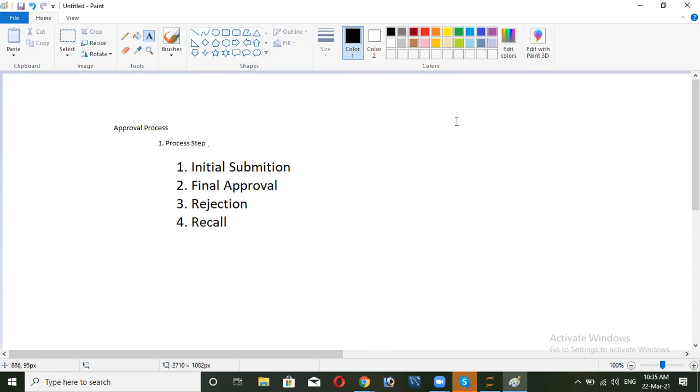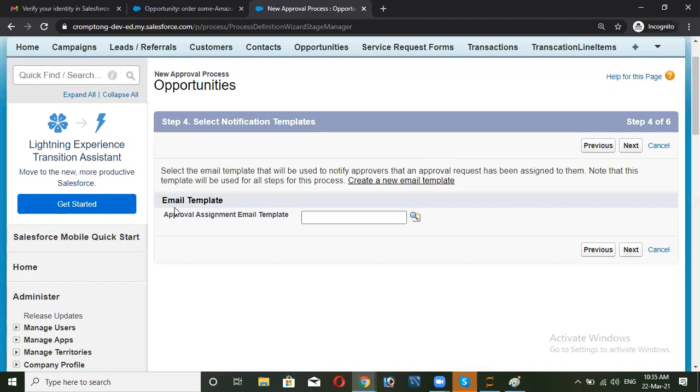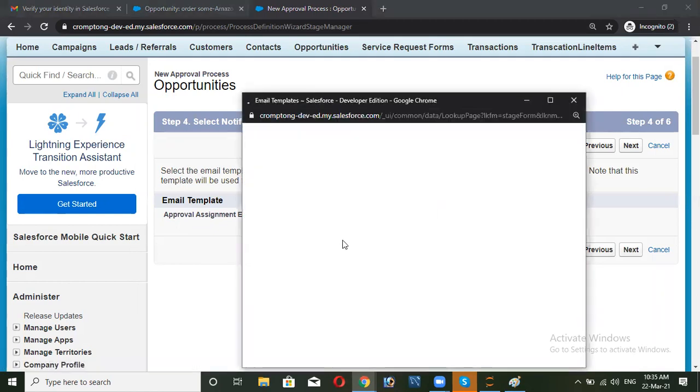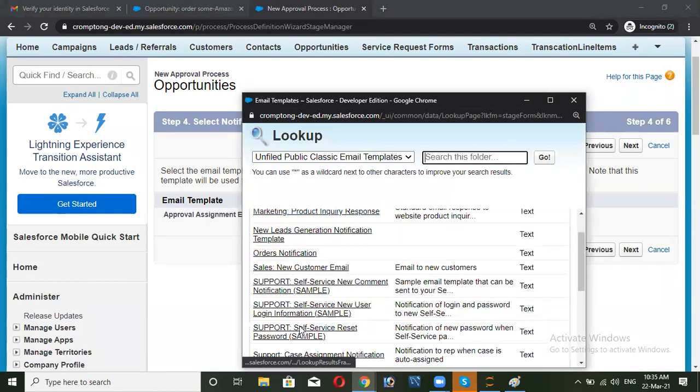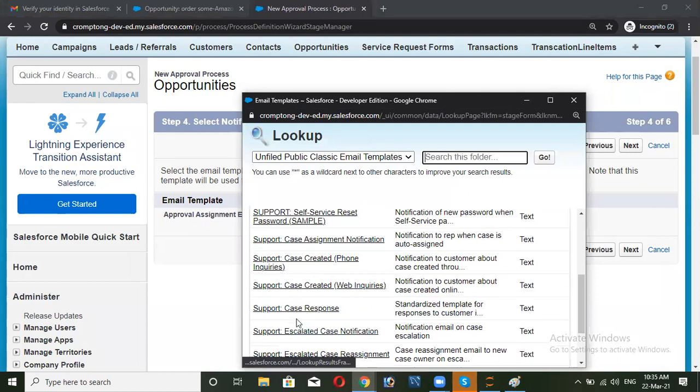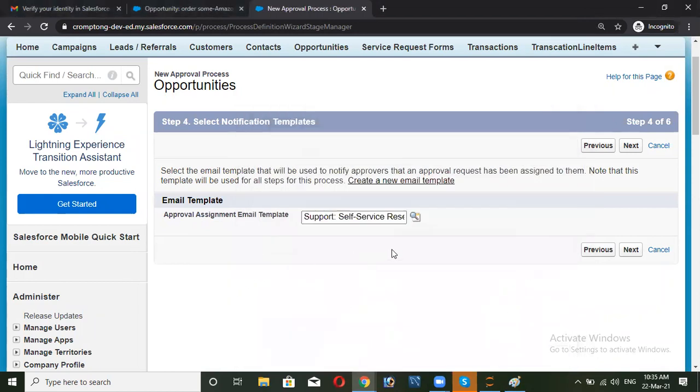Okay. So in this case, it is asking when you initially submitted your approval process, do you want me to send an email or something else? It is asking for email template. So I'll go for a default one, whatever it may be. I don't bother. I just selected whatever the email template by default.